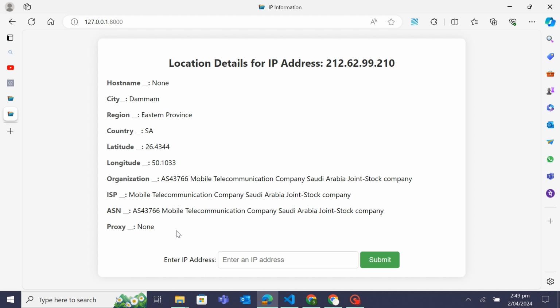Whether you are a network enthusiast, a security analyst, or simply curious about the digital world around us, this project has something for everyone.